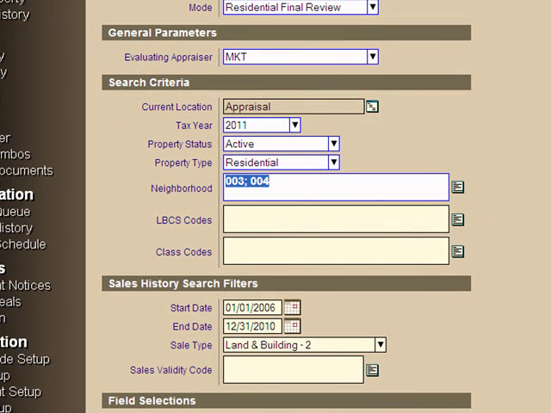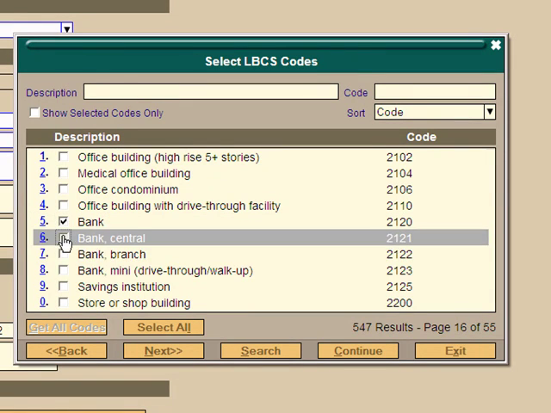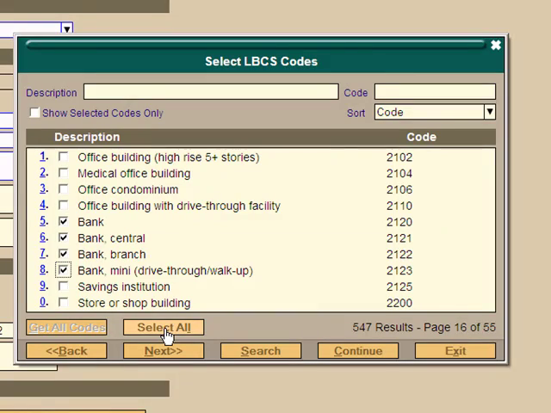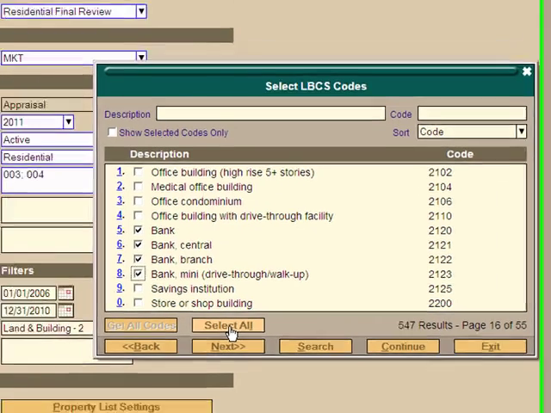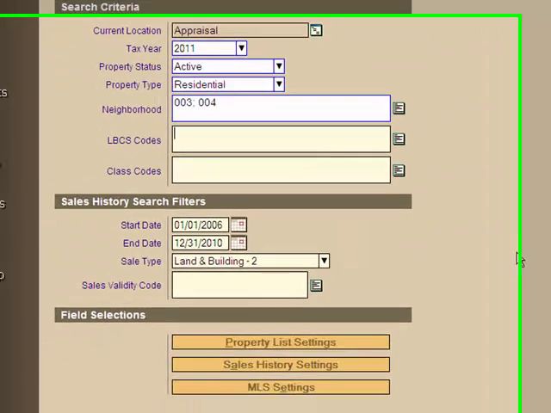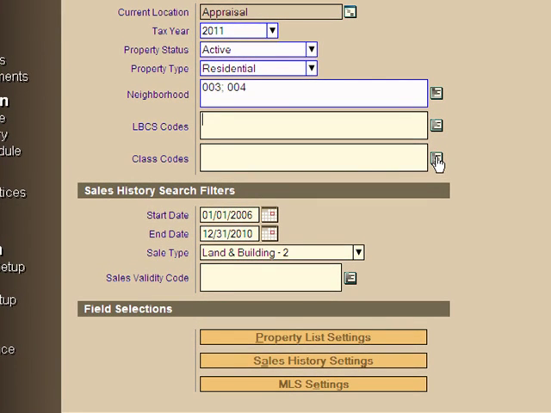Particularly if you're working with a commercial final review, you can also establish a review by LBCS codes. Simply want to look at all your banks at one time. Check those, and then all you'll get on this final review procedure is banks. We're obviously not going to do that. We're going to go back to residential. You can also review based strictly on class codes.